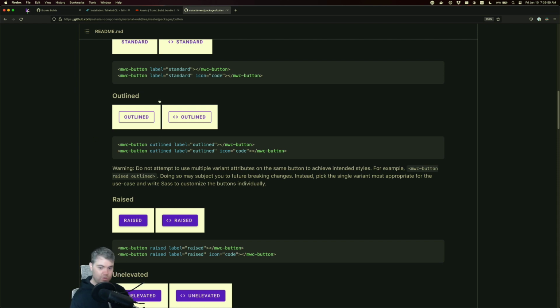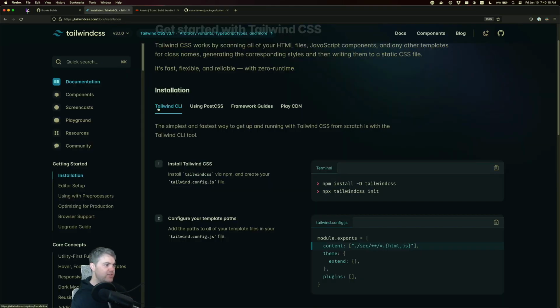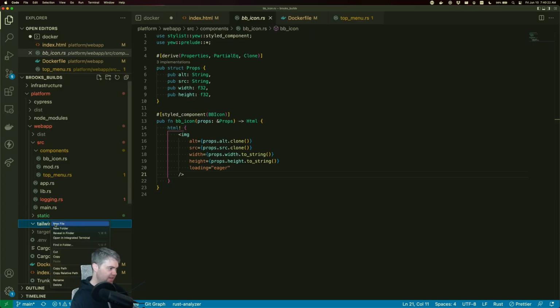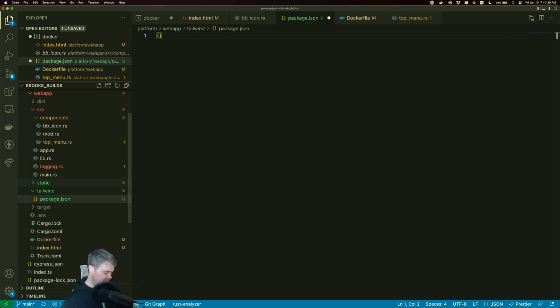Okay, anyways, we were doing Tailwind. So I got myself a little bit distracted. So, okay, here's what we're going to do. We're going to have Tailwind installed in this directory, and I'm going to have its output to this static, which means I can use the CLI for Tailwind. So if I'm installing this into here, I just need a package.json file with empty brackets.